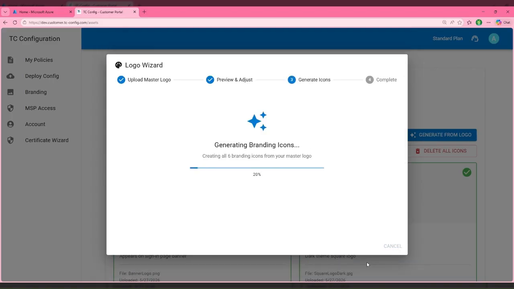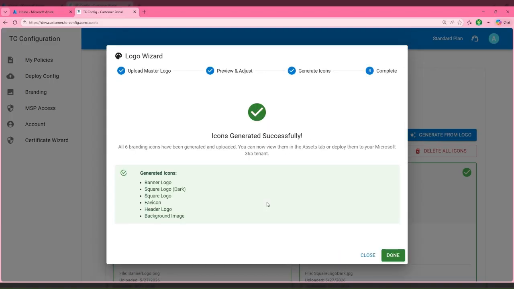Now I'm actually going to generate those icons. So we'll click generate icons, and that is going through and taking that one icon that we had and creating all the different sizes that we need for our M365 organizational branding. And with organizational branding, there's image size limits and file size limits. And this takes care of, calculates all that and uses that one image to do it all. Now we're going to click Done.